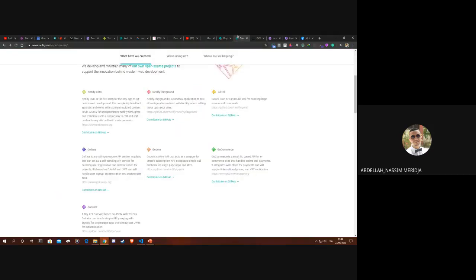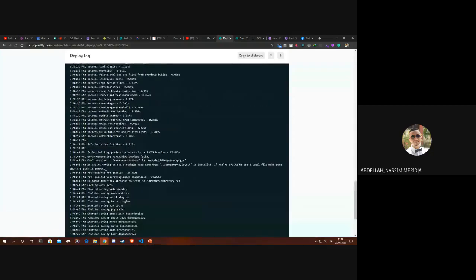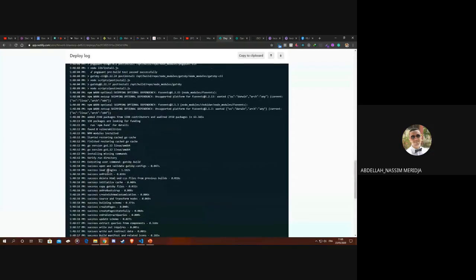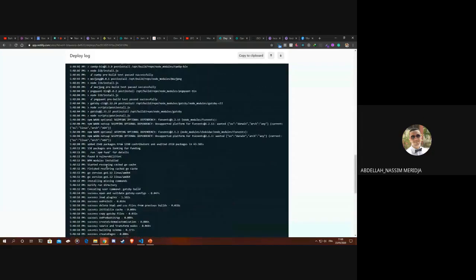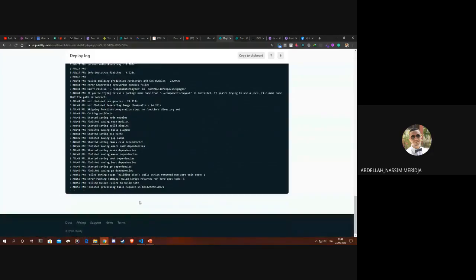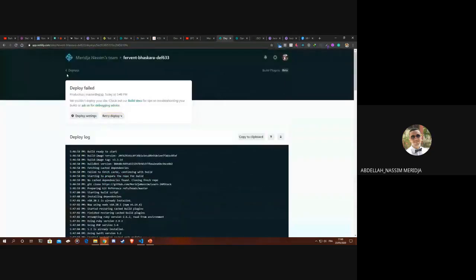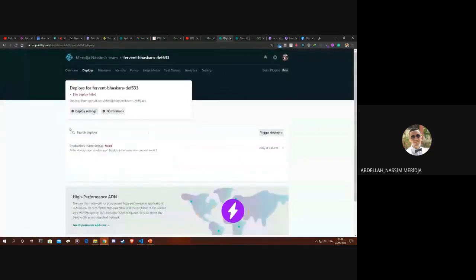So let's see. It told me the build process finished. Well, I think there is a problem with my build. Anyway, this is how you deploy your site to Netlify. Let me see. Error in command build script returned non-zero code. I think there is a problem with building, but anyway, this is generally how you do it. I don't think there will be a problem in your case.